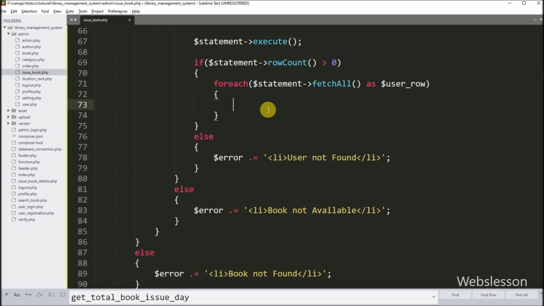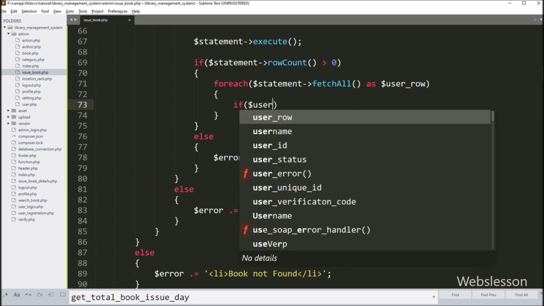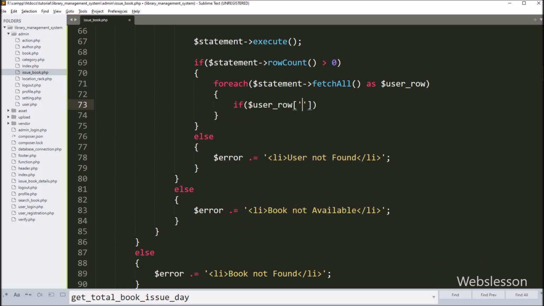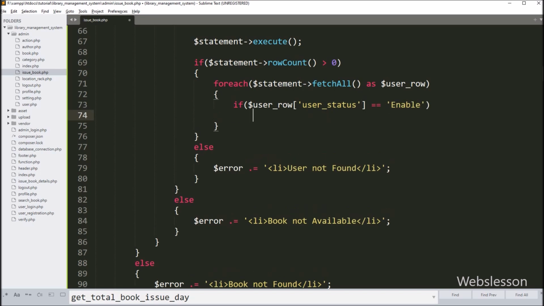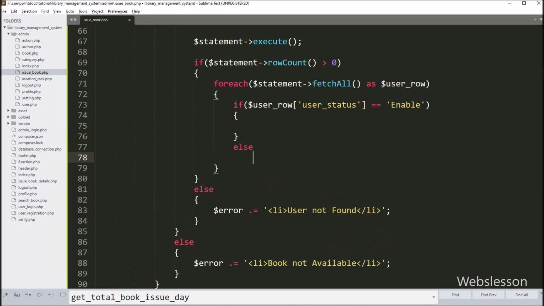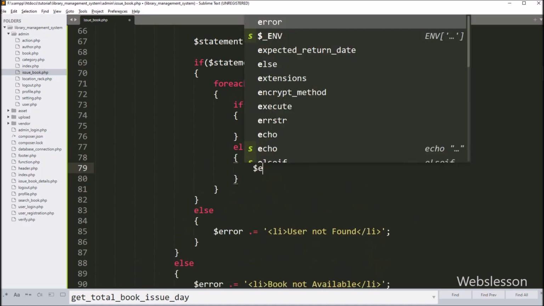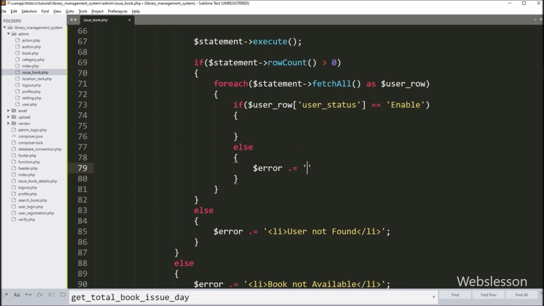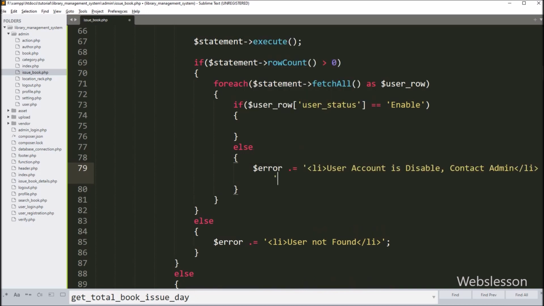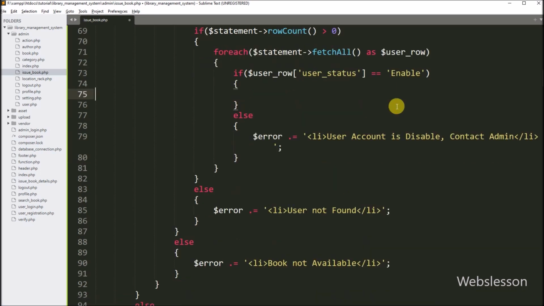Under this loop, first we have to write PHP if statement, and under condition, we have to write $user row user status variable is equal to enable, suppose this condition false, then it will execute else block of code. And under this block, we have to write $error variable, and here we have to append error message like user account is disabled, so contact admin, so this message will be display when user account is disabled.